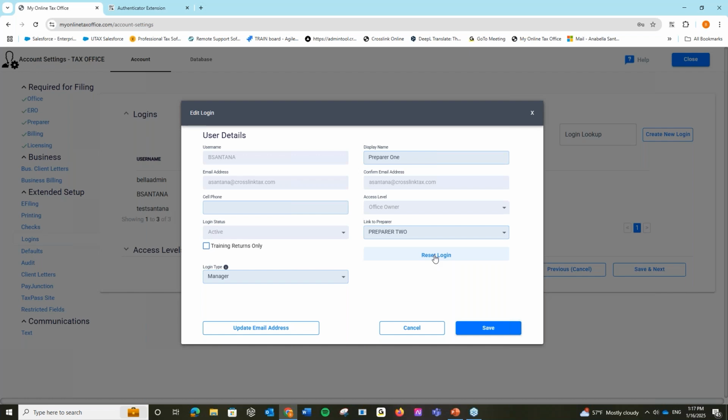If you guys worked previously in CrossLink Desktop, I will just reiterate this. Every person needs their own login in CrossLink Online. Any web version of any type of software has to have individualized logins, because if not, it will kick someone else out for security reasons. So make sure everybody has their own login.